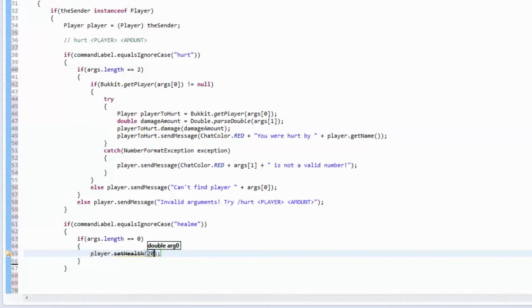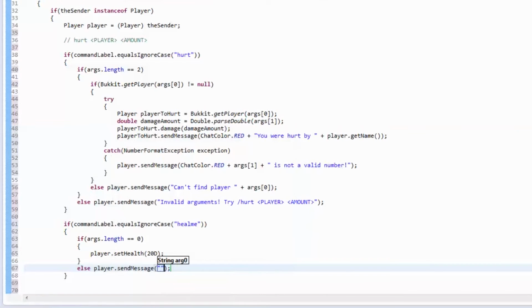This is an integer, and as you can see, this kind of came up with a slash, which means that it's deprecated because they changed from an integer health system to a double health system. So you have to give it a double. You can just put a 0.0, or you can put a D, which means double. Now 20 is 20 half hearts, which is 10 full hearts. So that's setting their health to full. And then you can put an else here where it'll send them a message if it's invalid. So send message, invalid arguments.